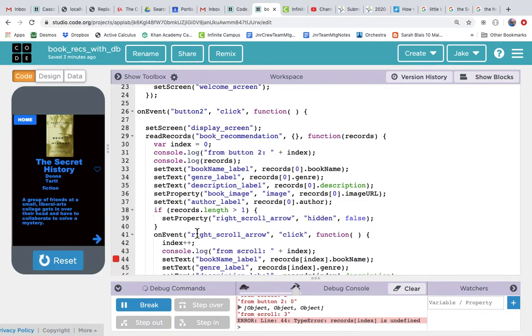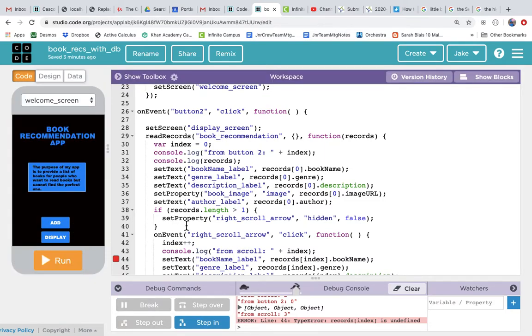And the problem we're having is this: since this onEvent is inside an onEvent, every time we go to this button, it creates a new event listener. So if we come into the display routine more than once, we have more than one of these, and it creates problems. So let's fix it. Let's just bring this out of here.